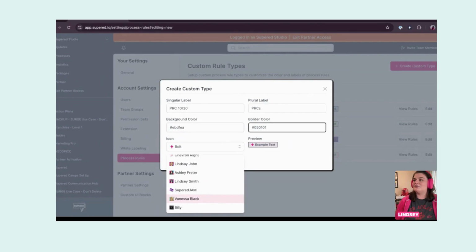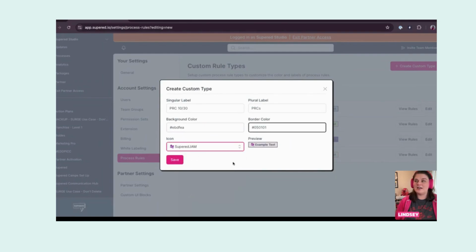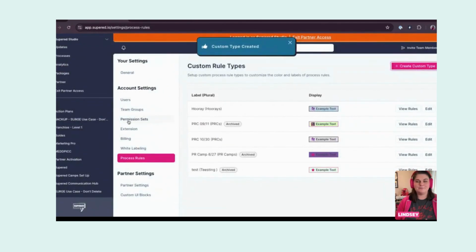Some of my partners that have started using these have put in their own logo. Why was that word so hard for me to find? So I'm going to do this one, and what's really fun about this is it's a GIF, so it moves. We'll hit save. And to use them, it's the same as selecting what kind of process rule you want.